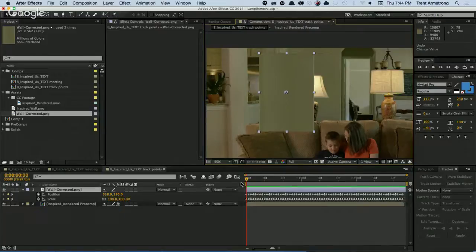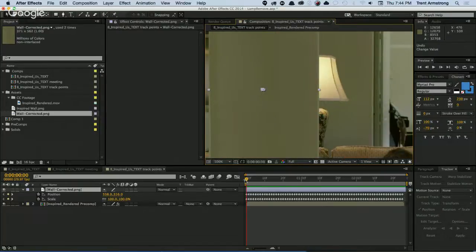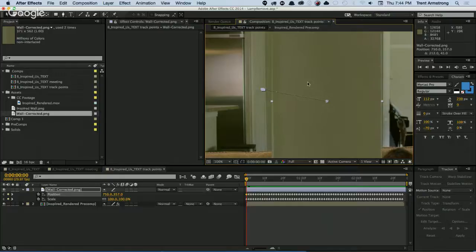Say again? Anchor point. Not the anchor point, the position. It's actually changing that keyframe right there because I'm moving my layer.